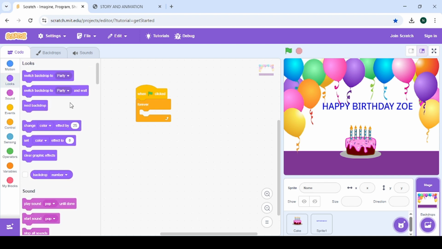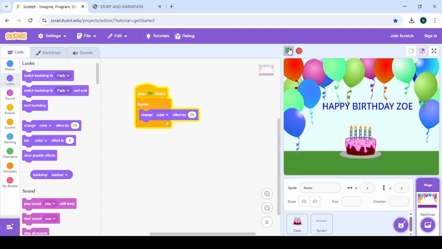go to your looks and get your color effect. Forever change color, okay? Change color effect by 25. So let's see. Oh, beautiful, right? Beautiful. So it's switching colors and it's looking beautiful.